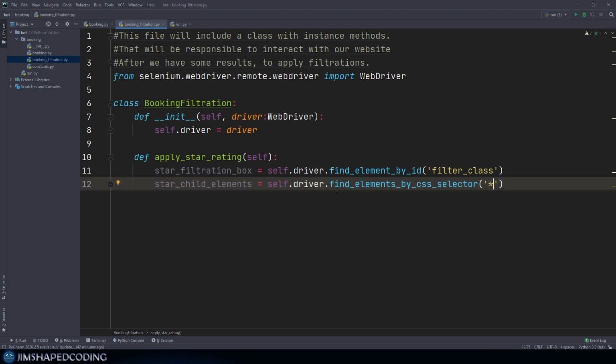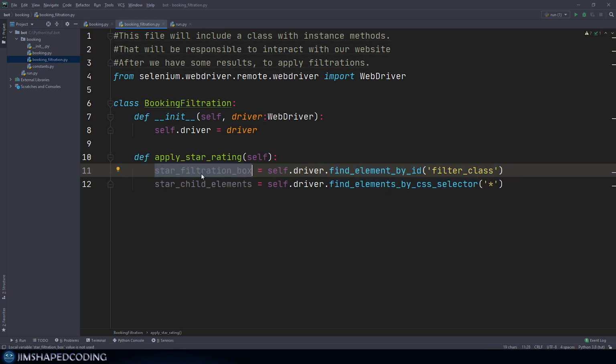Now, I want you to take a look and think about what is wrong with this statement. So we go ahead and say self.driver, and we launch on top of that this find_elements by CSS selector method. So this will end up giving us all the elements of this entire web page. And this is wrong because we only want the elements of the star filtration box element. I mean all the child elements of it.